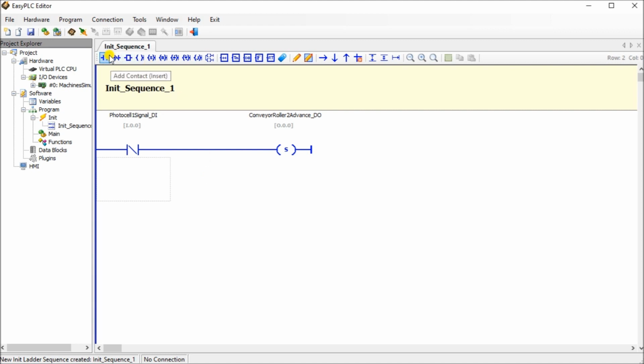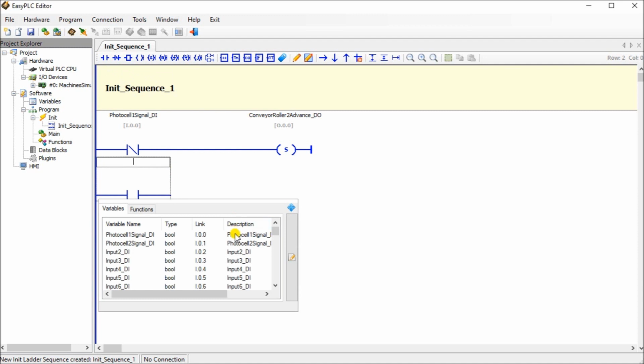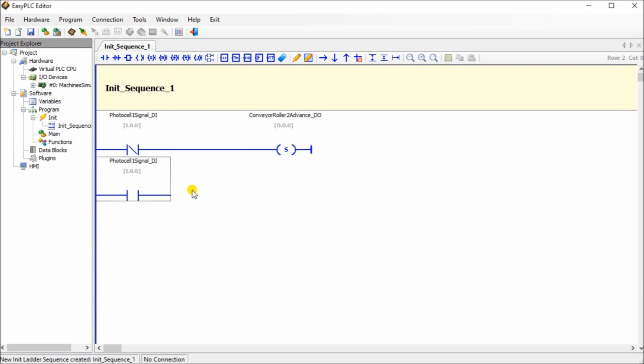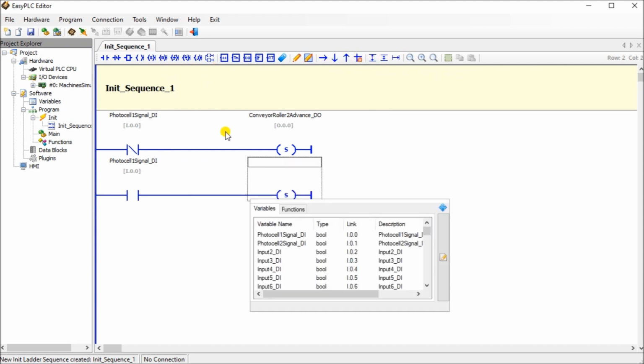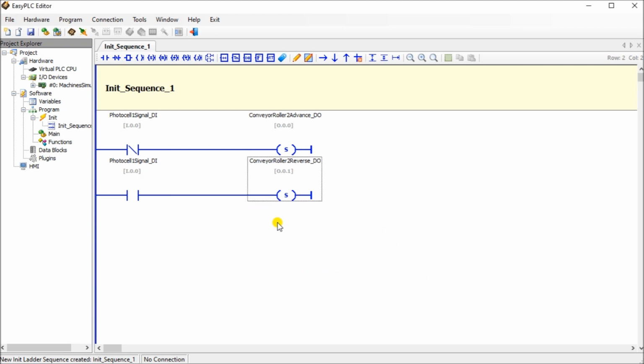Now, if it's actually on photosensor 1, then we don't want to go to the right because the pallet will fall off. So what we'll do is set our reverse so that the pallet won't fall off. It'll go back the other way. So that is our initial sequence.